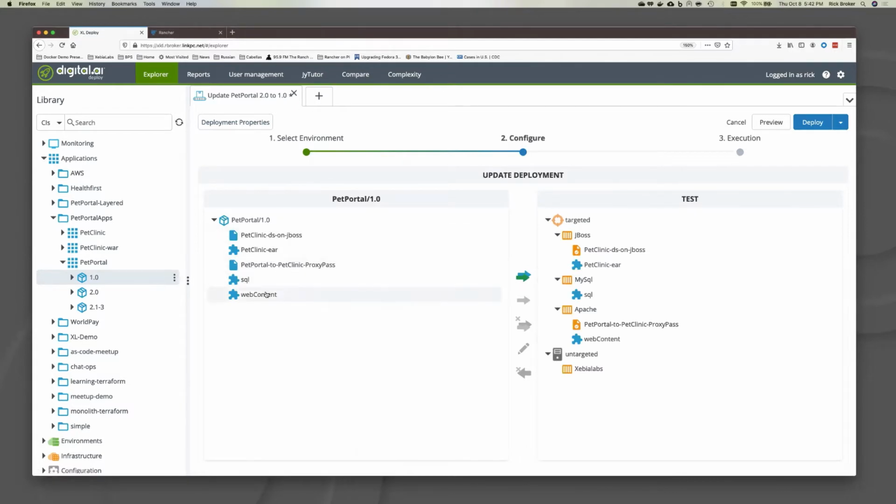And now we see that we're updating our deployment from version 2 to version 1. Of course, these are the things that we're going to deploy. These are the places we're going to deploy them. And because XL Deploy is model-based, it knows where things go. It has metadata that associates, like, web content goes to a web server, SQL content goes to a relational database, and even this data source gets mapped to our JBoss server.